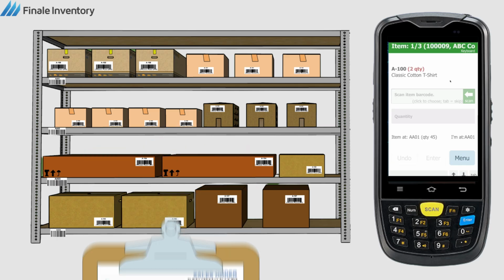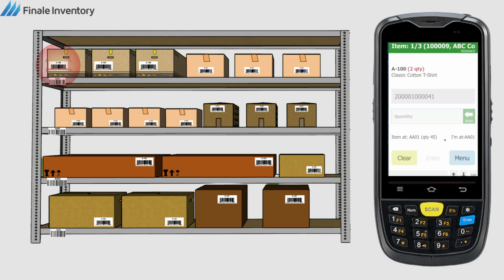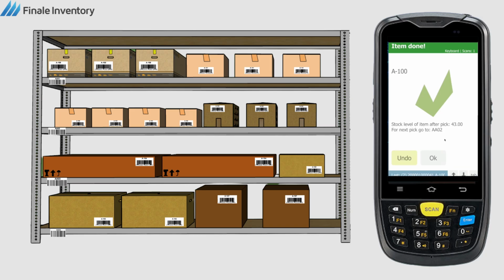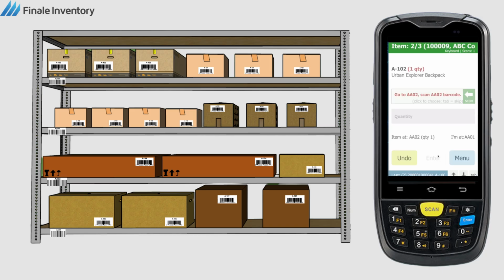It's going to call up the first item, the classic cotton t-shirt, and notice that we're conveniently at the first location already where this particular product is. So I'm going to go straight into a product barcode scan, and I'll denote that we have 2 units that we're picking on a physical keyboard. We're going to get our success signal of the big check mark, and we'll click OK.